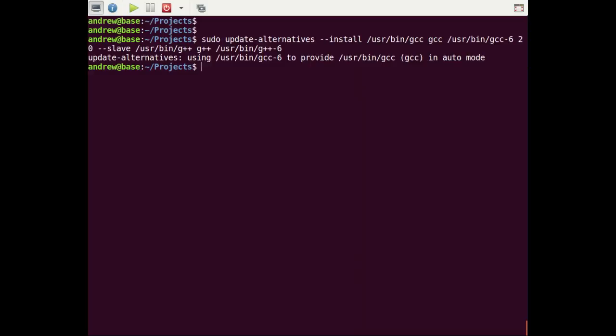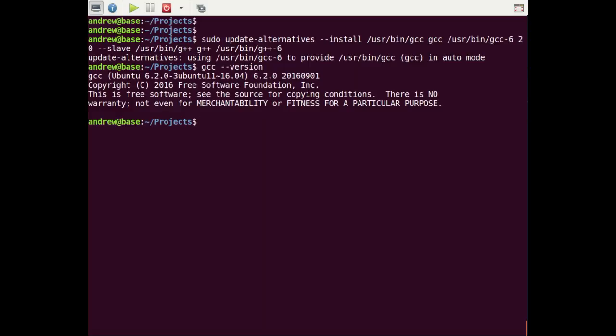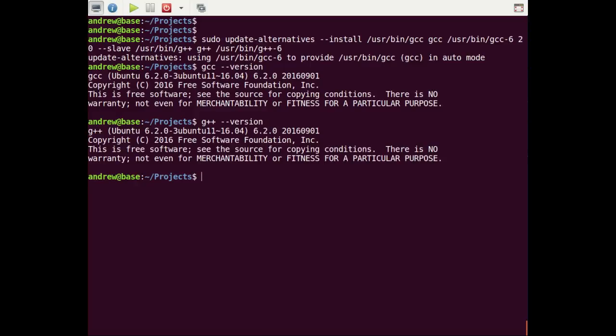Now you can double check this just by doing a version check, gcc --version, and as you can see we're at 6.2.0 now, and we can do the same with g++, and that'll be on the same version as we can see there. Okay, so if we run our little program now, it'll just compile, no problem.